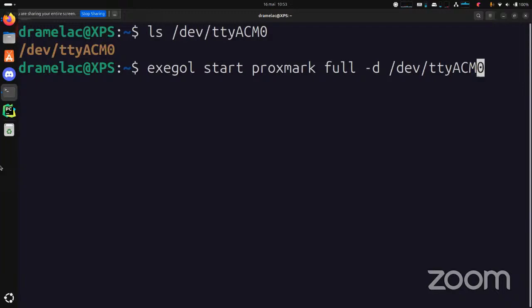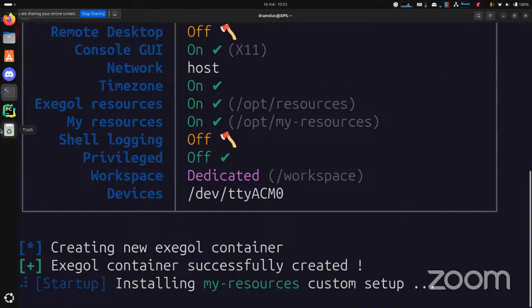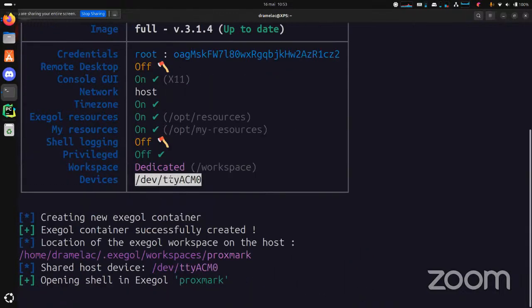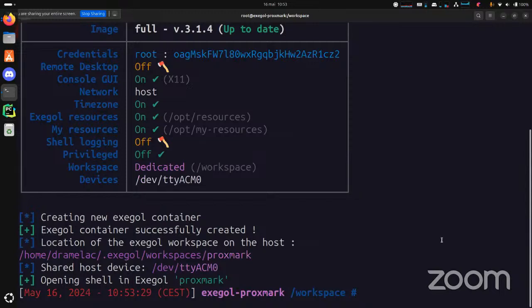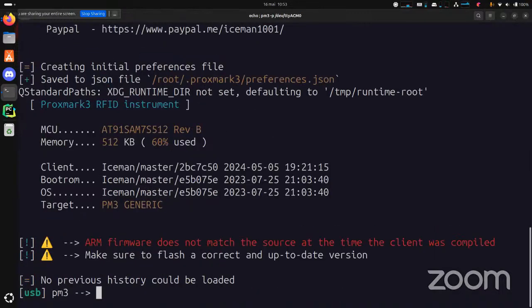So here I will create a new container named Proxmark based on the full image, which I will link to the device ttyACM0. So my container summary is here. We can see the device connected is my ACM0, and I will be able to run the PM3 commands. And here I am connected to Proxmark.